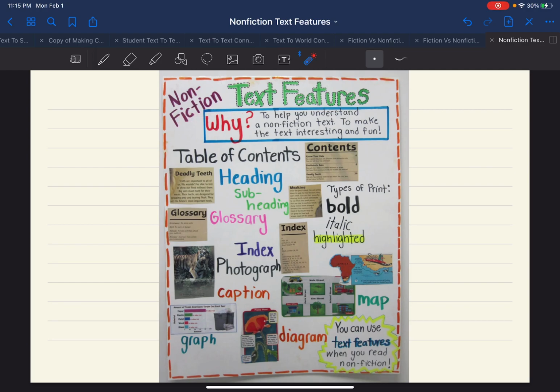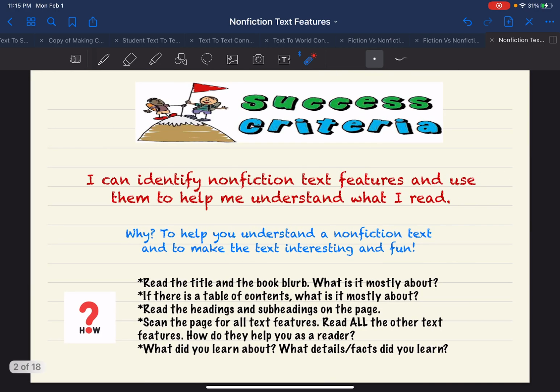Readers, this week we are going to focus on nonfiction text features in our reading. And we're going to talk about why, and we're going to go over what each of these text features are and how they help us as readers. So your success criteria this week is that I can identify nonfiction text features and use them to help me understand what I read.